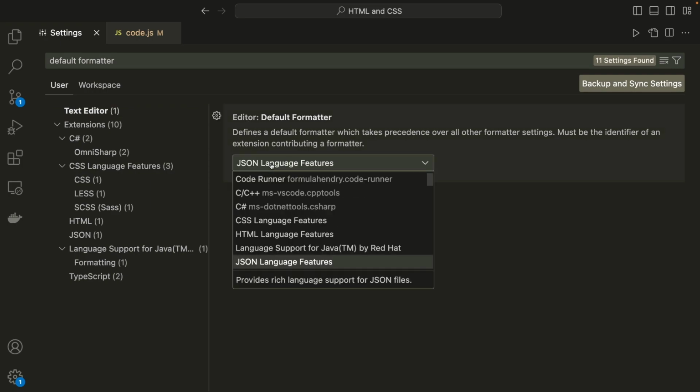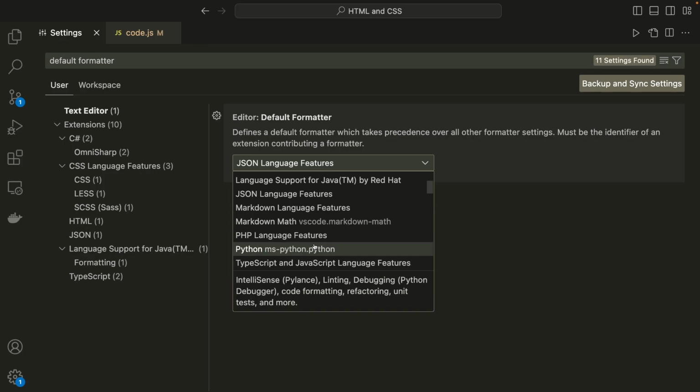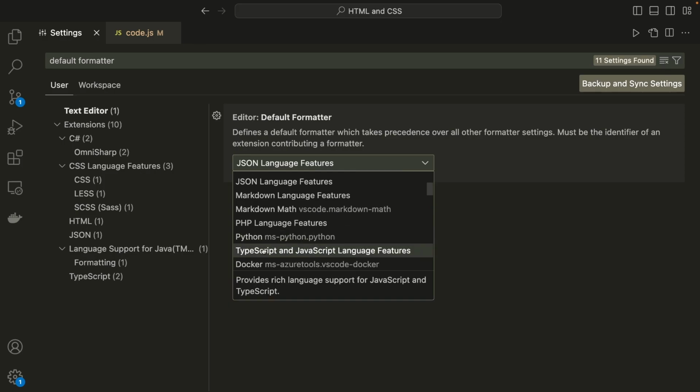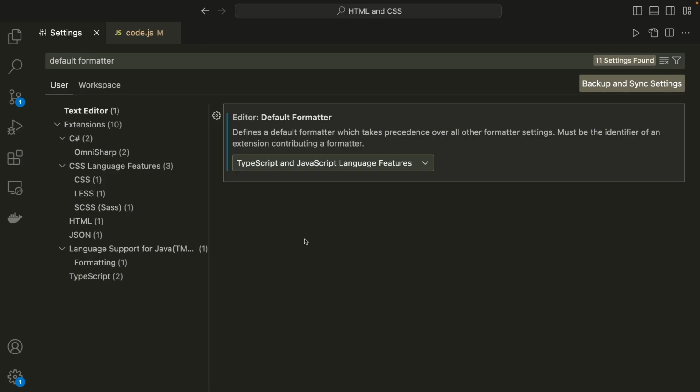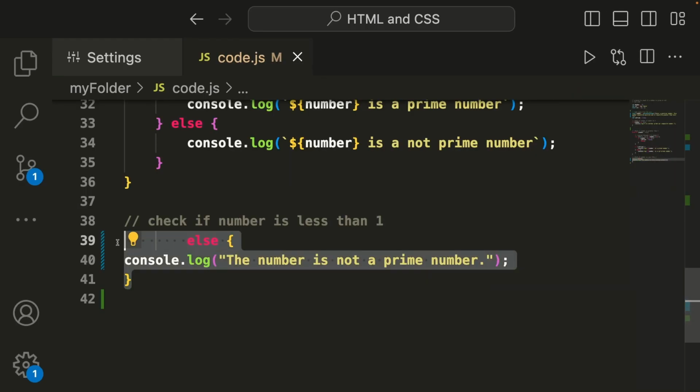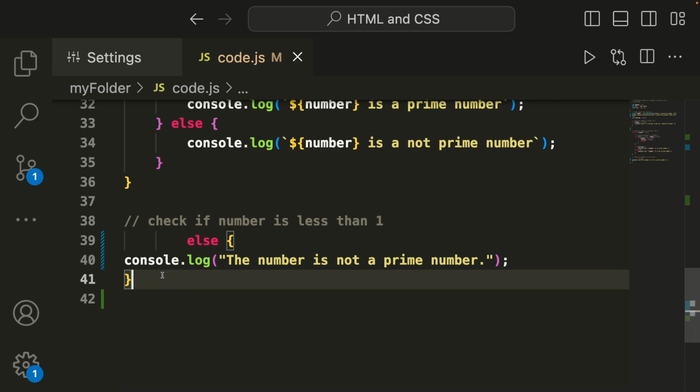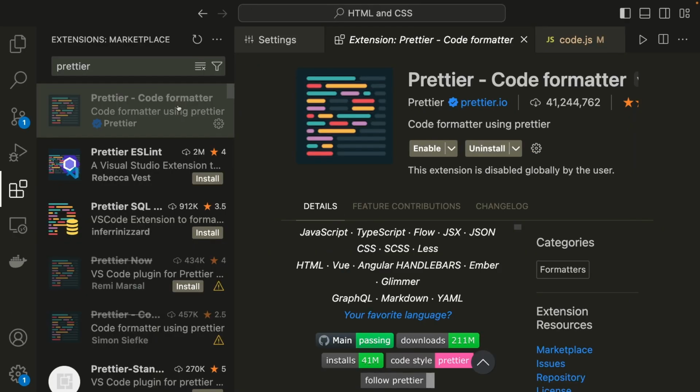Here you can select the language support for JavaScript and TypeScript, and here's TypeScript and JavaScript language features, and it will select this formatter for our JS file. Now suppose in your file some part of your code is not formatted, so when you press Ctrl+S or Command+S, your code will be automatically formatted. Or alternatively, you can download the Prettier code formatter for VS Code extension, which can format all languages like JavaScript, TypeScript, JSX, JSON, CSS, HTML, and much more.